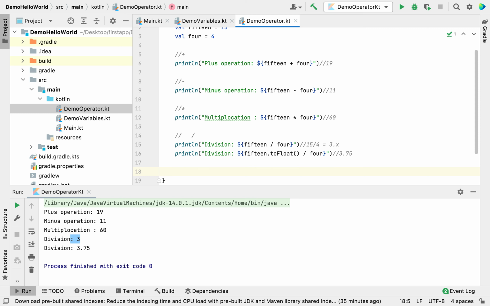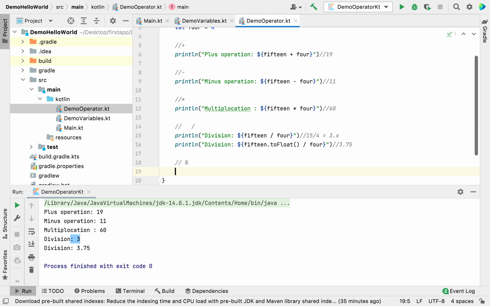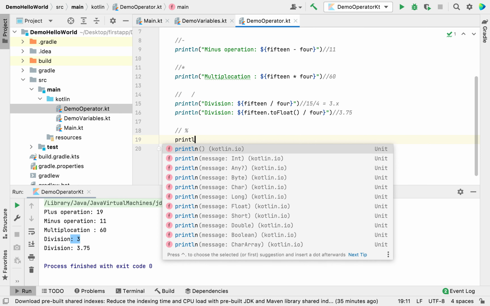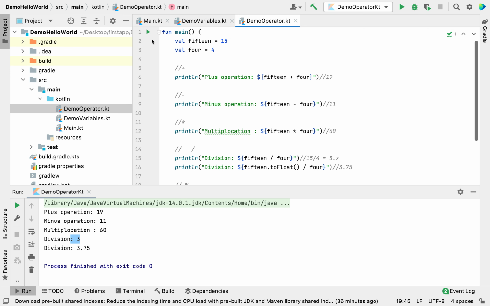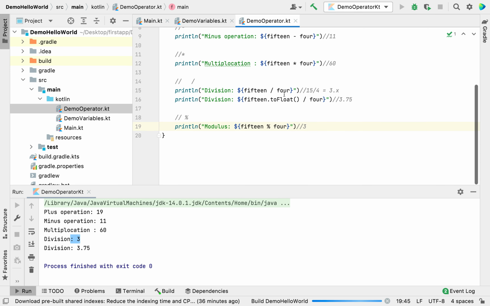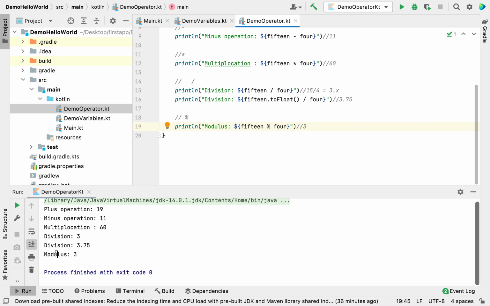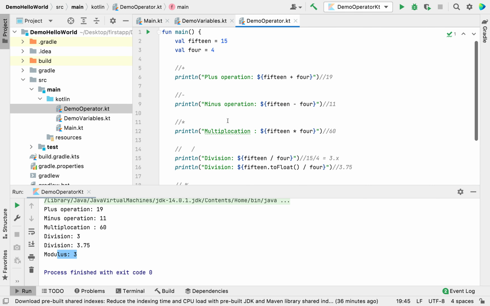Next operator is the modulus operator. This operator we use to get the remainder. When we divide any number and get a remainder, we can directly get the remainder by using this operator. So if I say 15 modulus 4, then the remainder value will be 3. It will return us 3. Let's run and see. There you go. I hope you understand the arithmetic operators now.